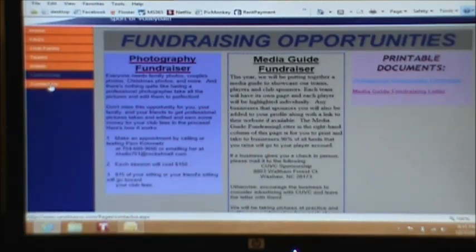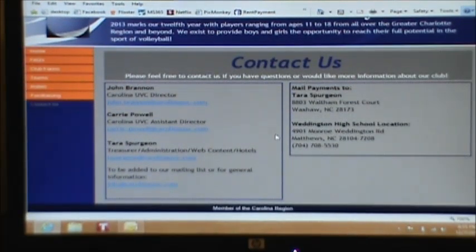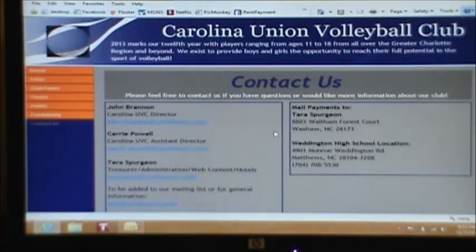So next, we've got just a contact page. It's got my information, it's got Carrie Powell's information, and our administrator, Tara Spurgeon, as well. Let's go ahead and go back to the home page.